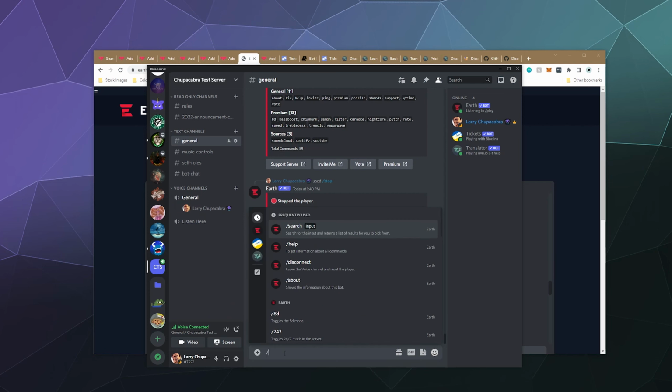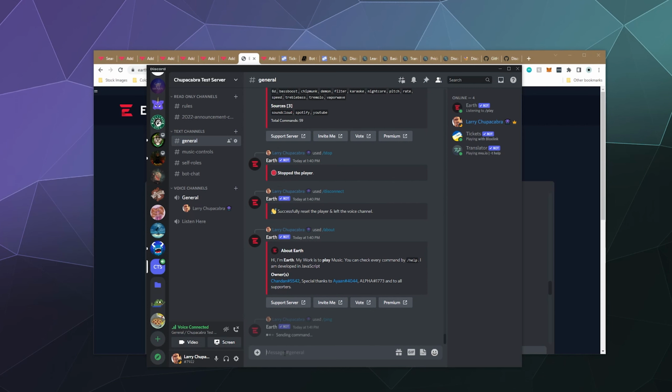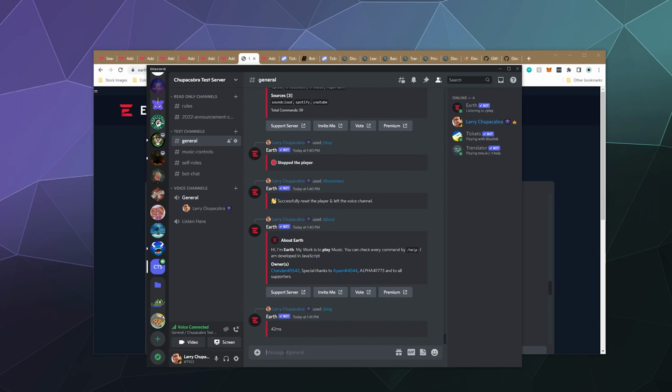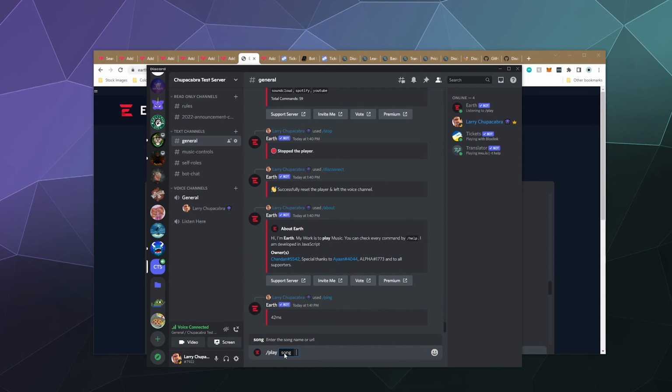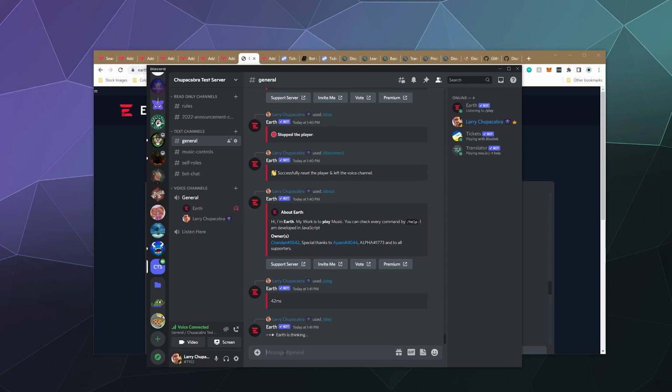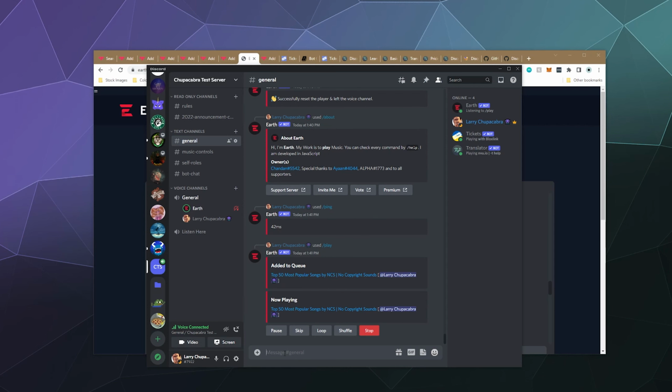So if I type in /ping, you can actually see what the bot's current ping is to your server, and 42 milliseconds is a pretty good time. We'll just play some more NCS again. Yeah, there you go. It just pops right into the channel and immediately starts playing music.